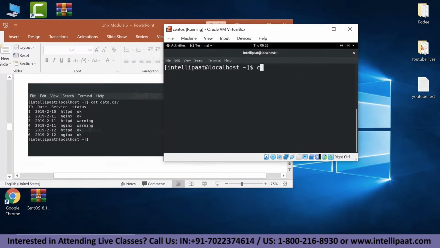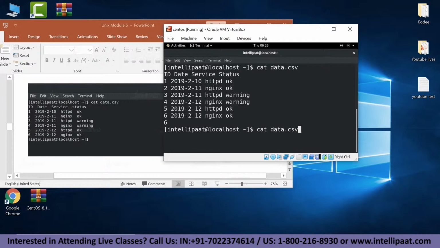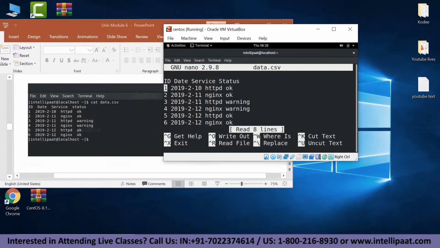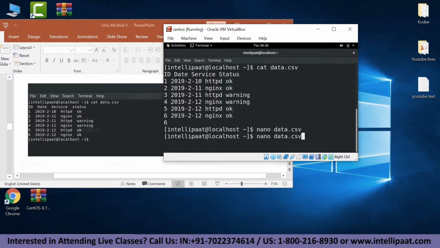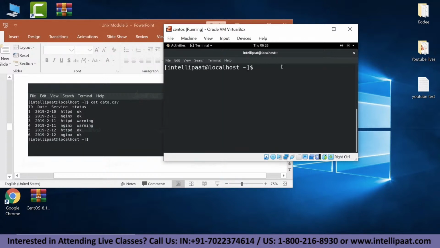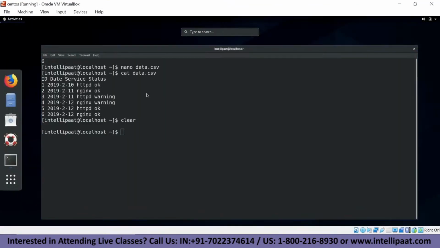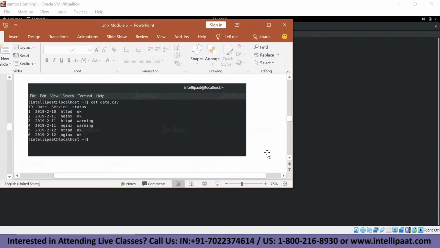So now we've created the file. Let's do a cat data.csv. Just a second, I'll just remove that extra 6. Yeah, I have removed it. So now let's start off with the execution process. So now let's go back here.